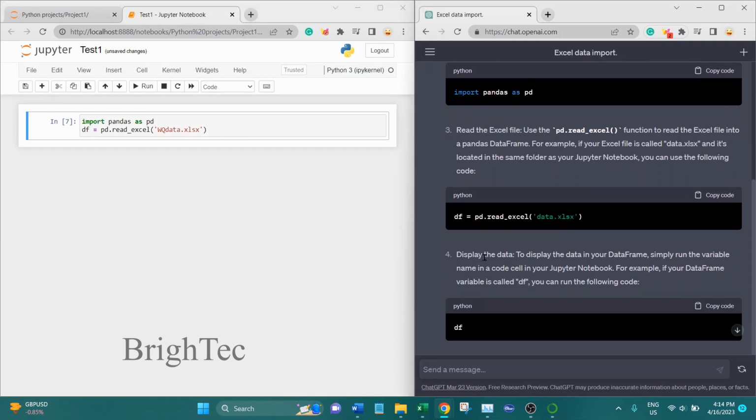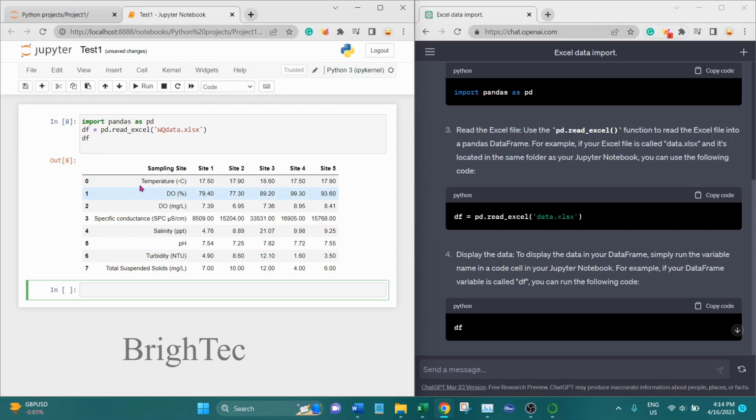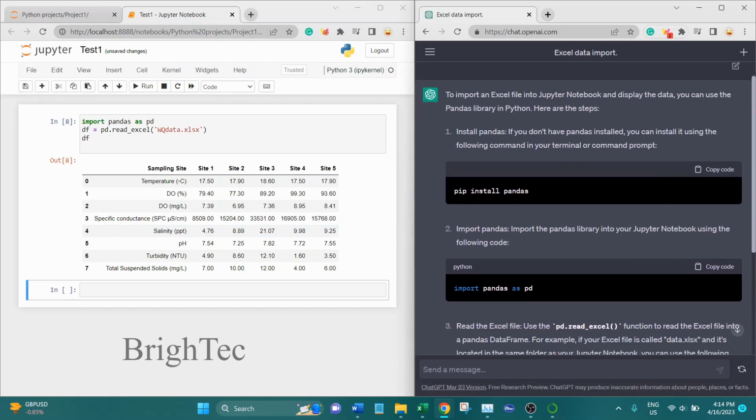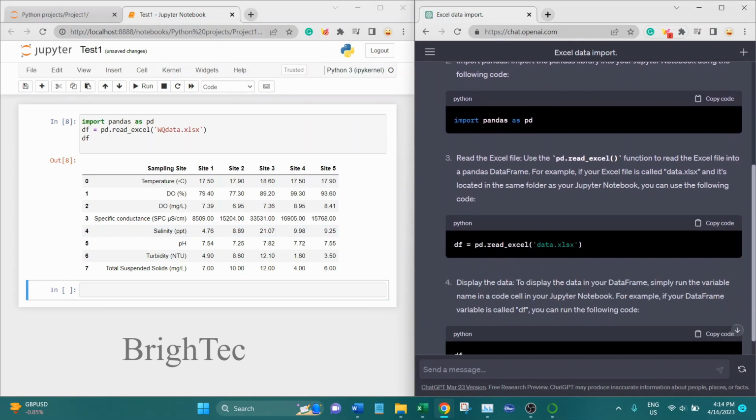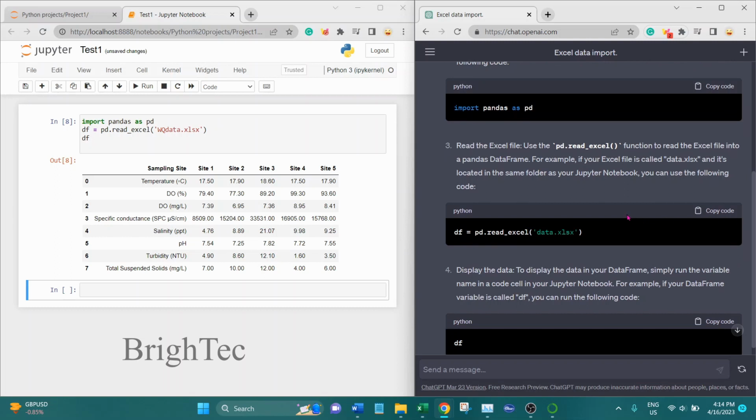And then it says to display the data, enter this code. So I will copy that and include that in my code and then run the code. Now I can see all the data that was in the Excel file within Jupyter Notebook. So with the help of ChatGPT, I was able to import the Excel file into Jupyter Notebook and display the data.